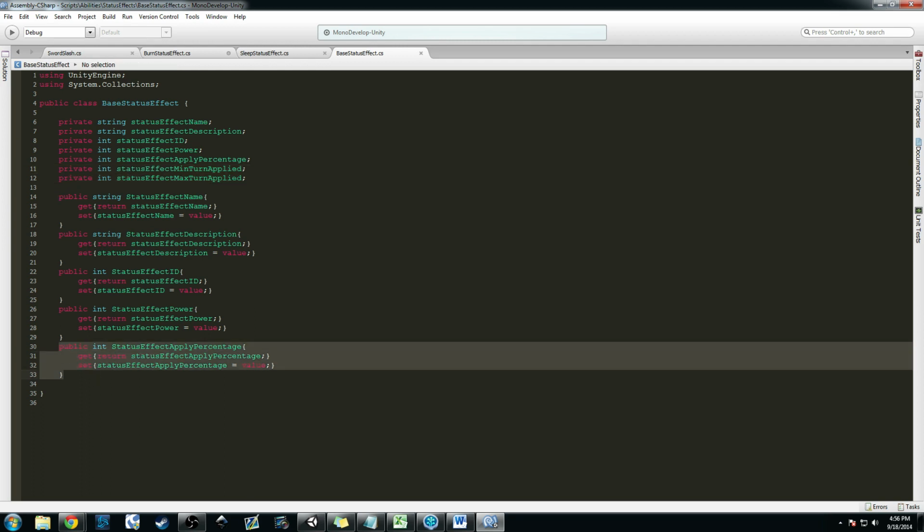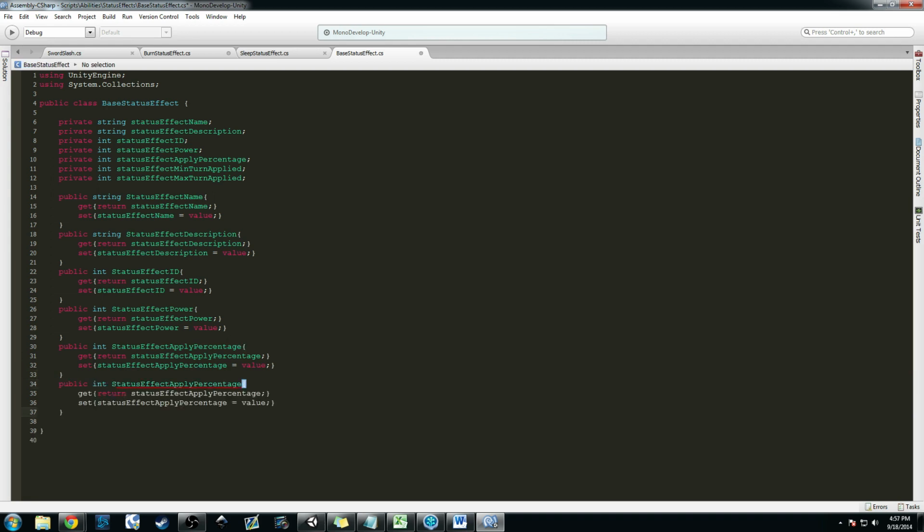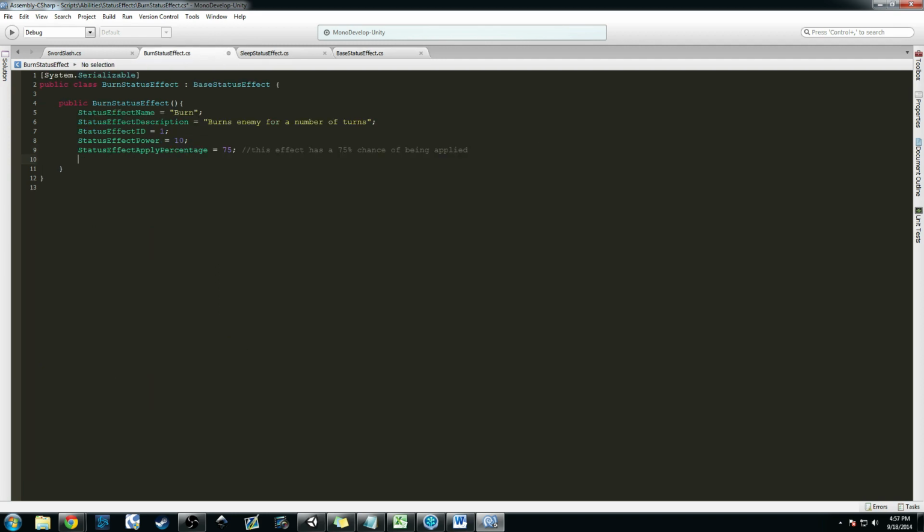So I'm going to copy this public getter and setter down here. Control C to copy. I'm going to enter, and paste one more time. I'm going to copy this minimum turn applied and paste that down here. Going to copy the max turn applied, and just play around and adjust to get these correct. I'm going to capitalize the S here. So now we have a minimum turn and maximum turn applied in our public getter and setter in our base status effect. So we can add this to a burn status and then move on to the sleep and continue on with programming.